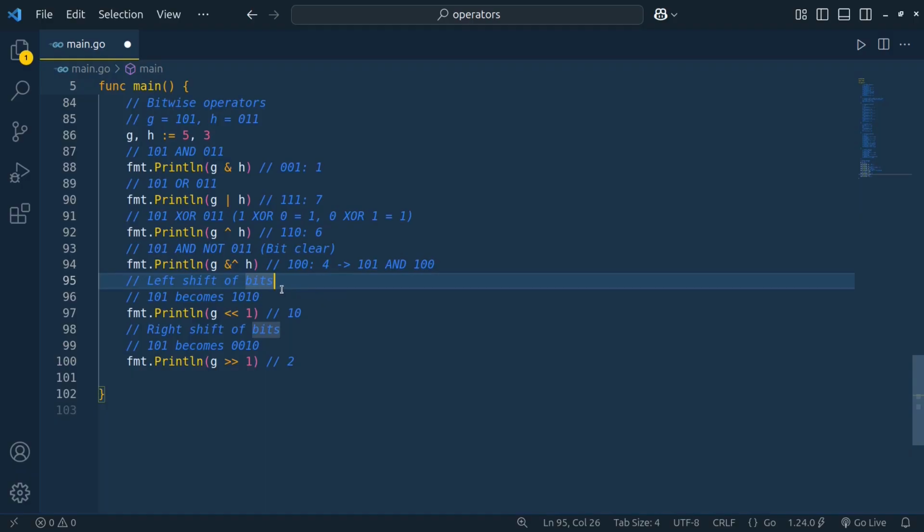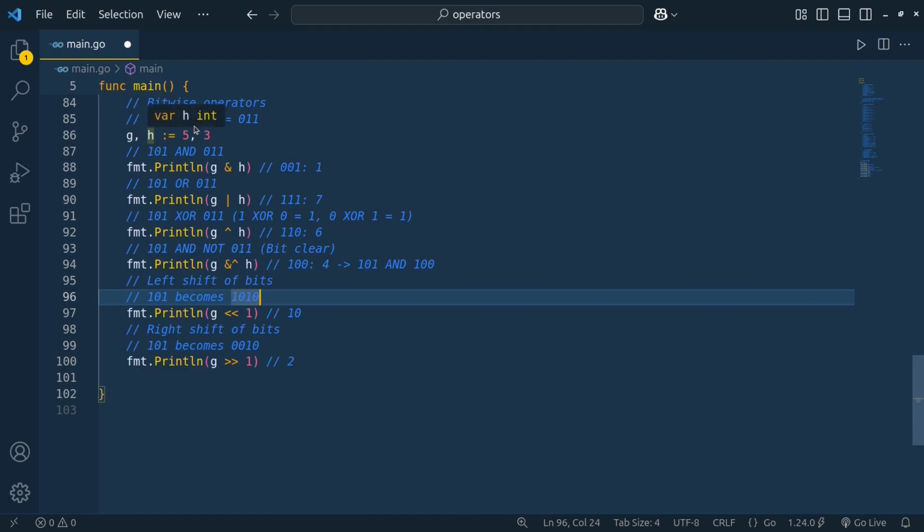And we can do the left shift of bits by using the two less than signs joined together. So when I do the shifting to the left, 101 will become 1010. It means that these 3 bits will be shifted to the left by a space of 1 bit, and the empty space will be filled in by the 0 bit, okay? So G is 101 at the beginning. 101 will become 1010. So the decimal number of 1010 will become 10.